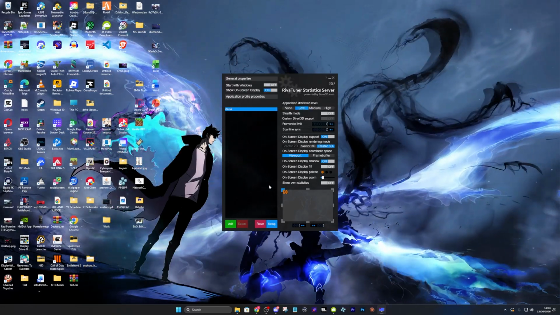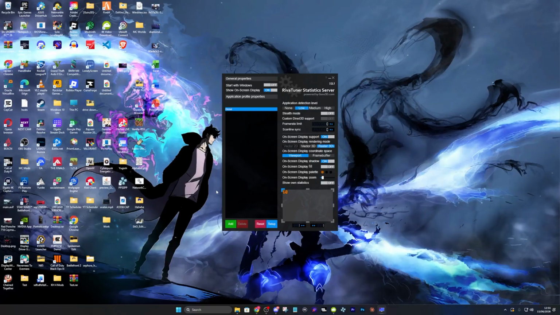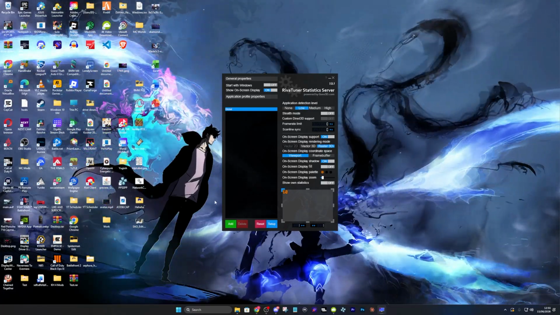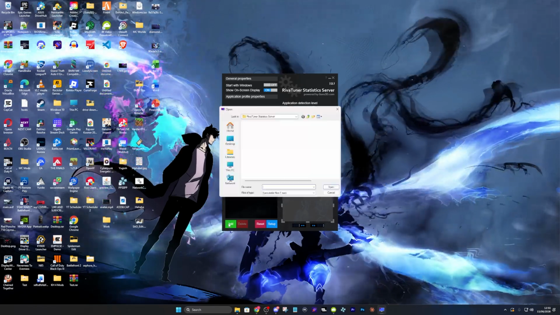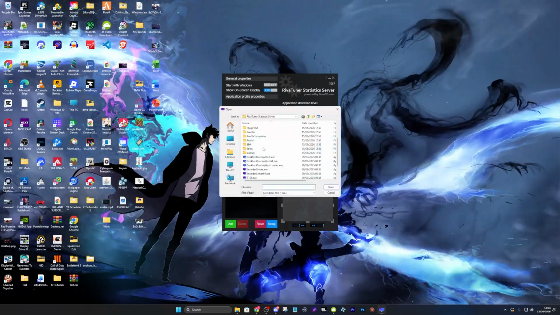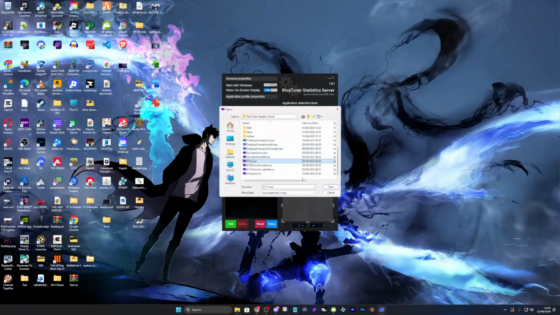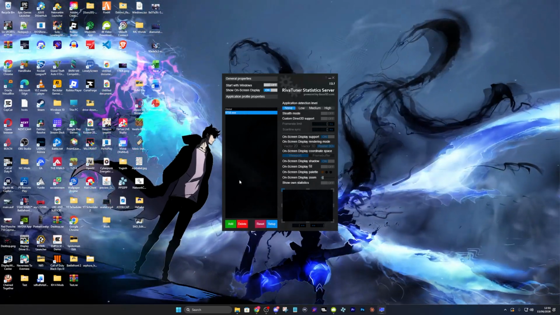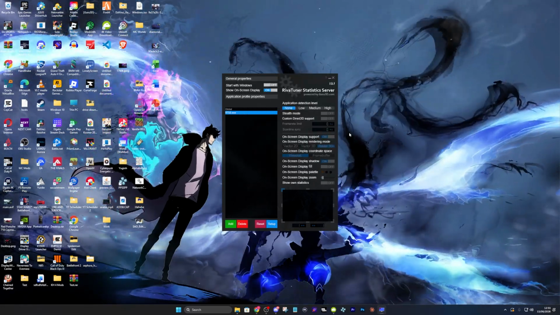On the left-hand side, you're going to see your profile list if you have anything open. Alternatively, what you want to do is click the large add button on the bottom left to add whichever file you want. So let's just say I want to go ahead and just use any exe file. I'm just going to use RTSS as an example. But now move your mouse to the right-hand side.